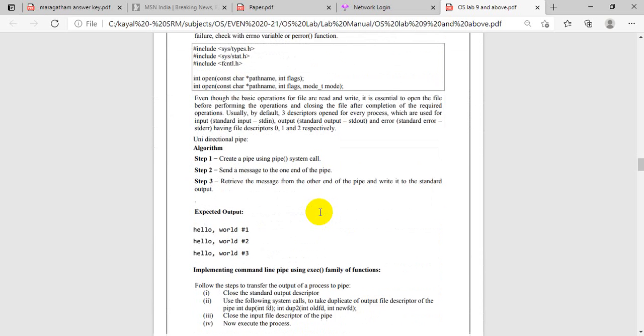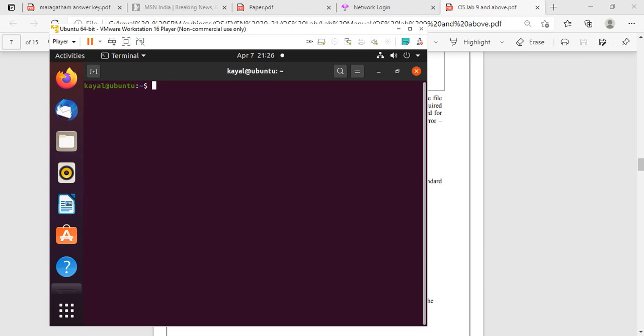So the first question here is: create a pipe using the pipe system call, send a message to one end of the pipe, and retrieve the message on the other end of the pipe. Okay, so now we are going to write hello world at one end, and then retrieve it by the read process from the other end. First we will move on to the program. Let me open a file, which I already edited. It is 11.5.c.